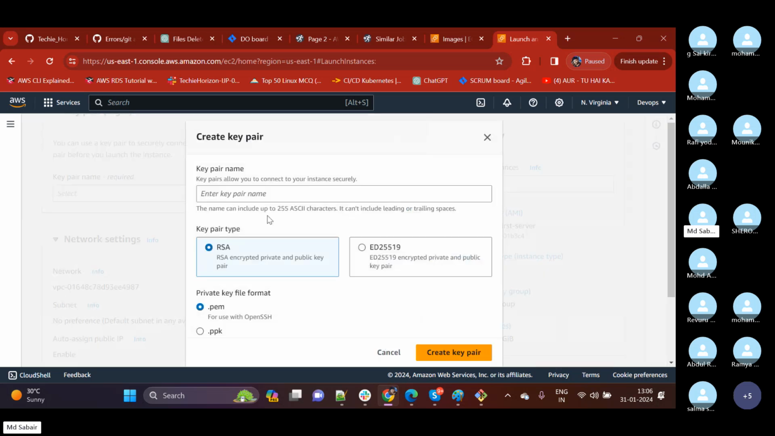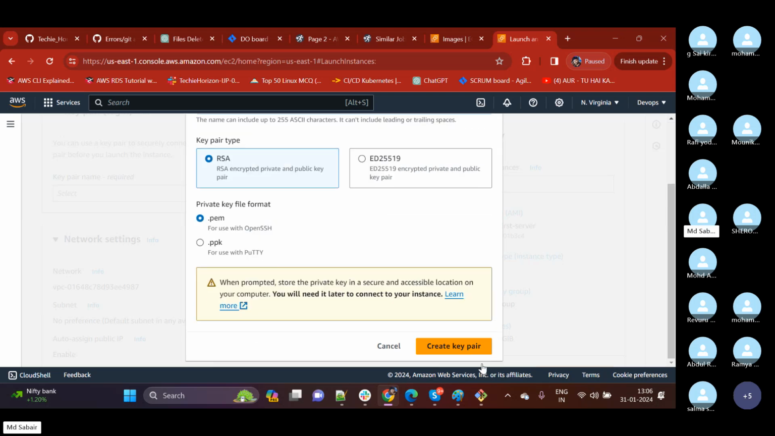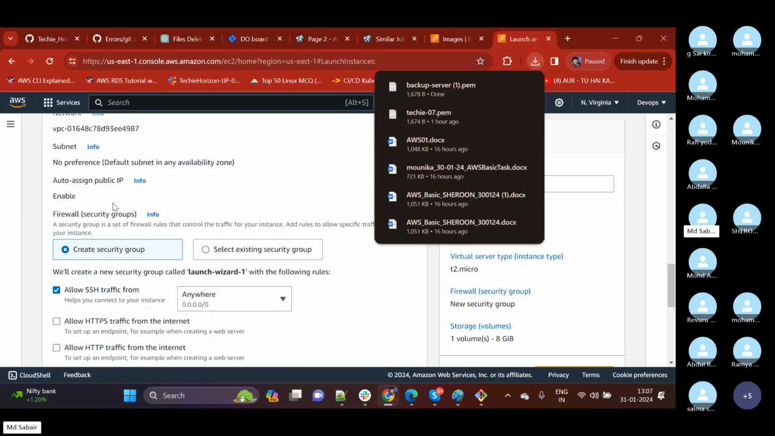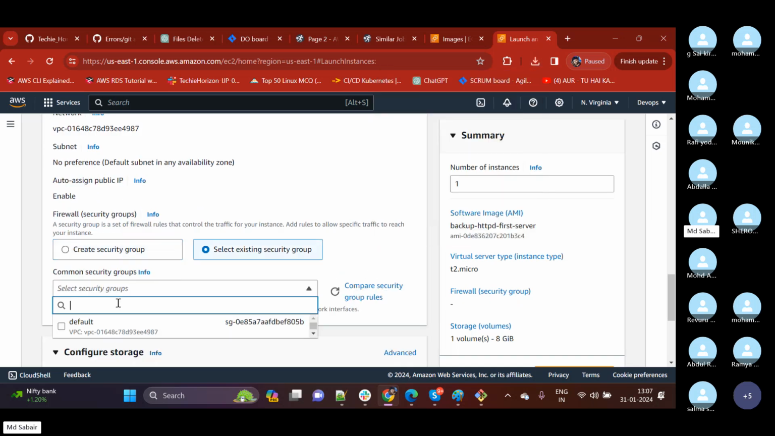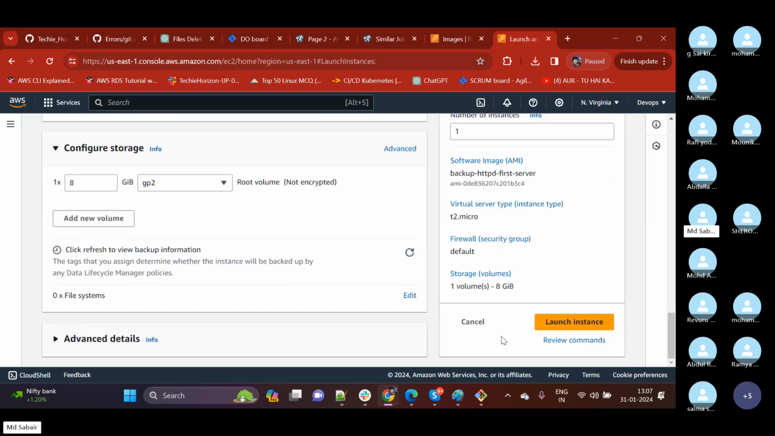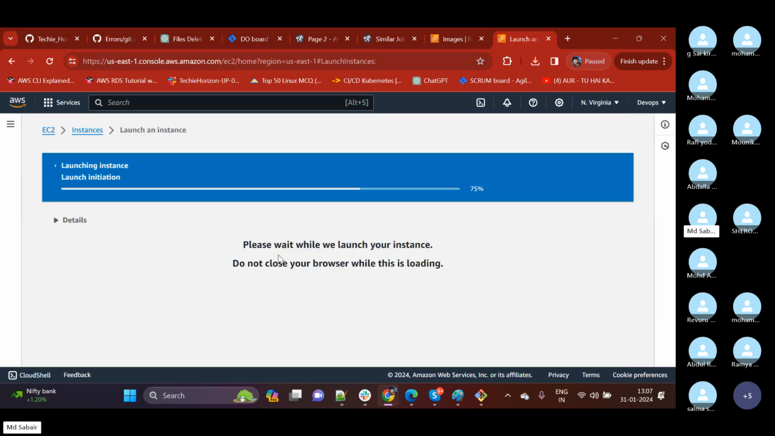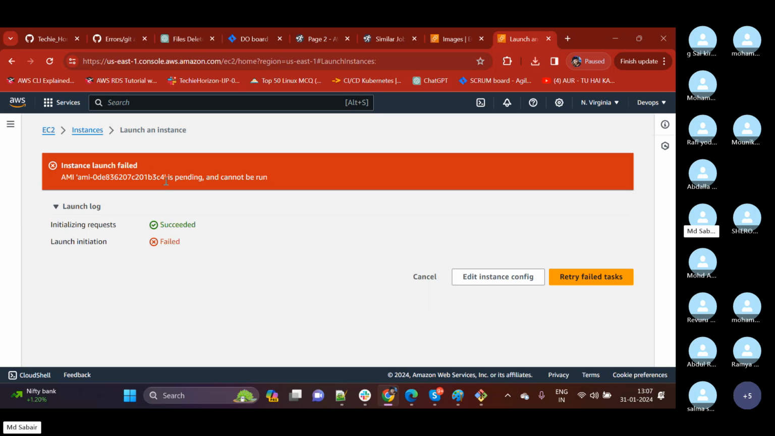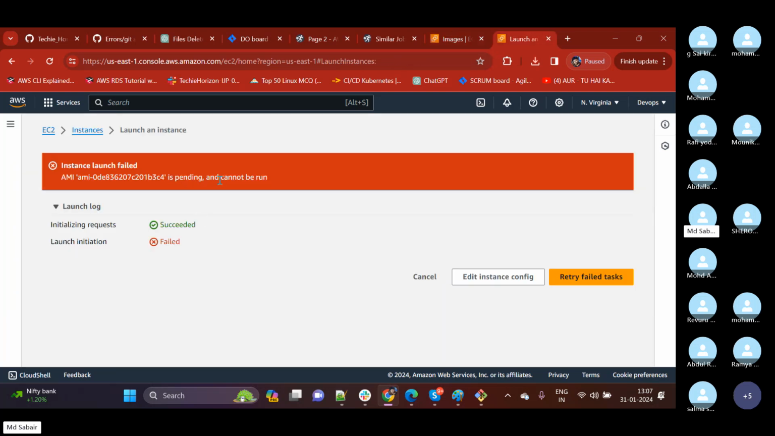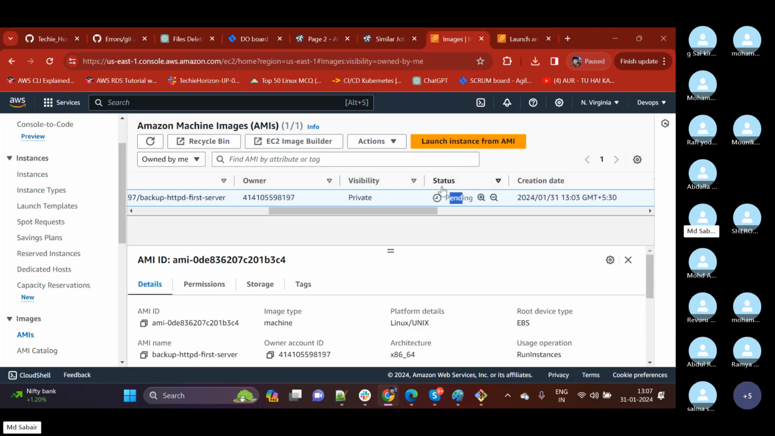So I will create one new key pair now. Backup server. Okay, create key pair. This key pair is also downloaded. And then networking, same, select existing security group. I am using the default one because this is already opened, and 8 GB is okay for me, and click on launch instance. Okay, this is still pending, not yet completed. This AMI is still pending. That's the reason it is unable to launch. So let's just wait for this status to be active.